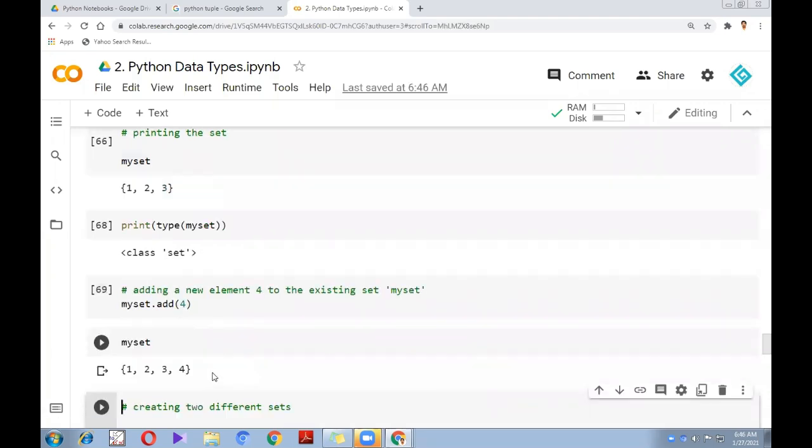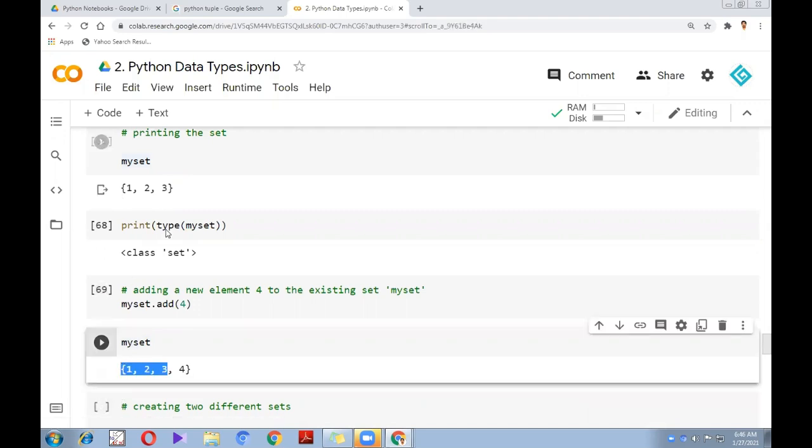Let's print it. 1, 2, 3 was there earlier, and now 4 has been added as a new element to the same set, my set. That's why my set has been updated. If you print my set now, it doesn't give only the last three values, it's updated with the fourth value also.